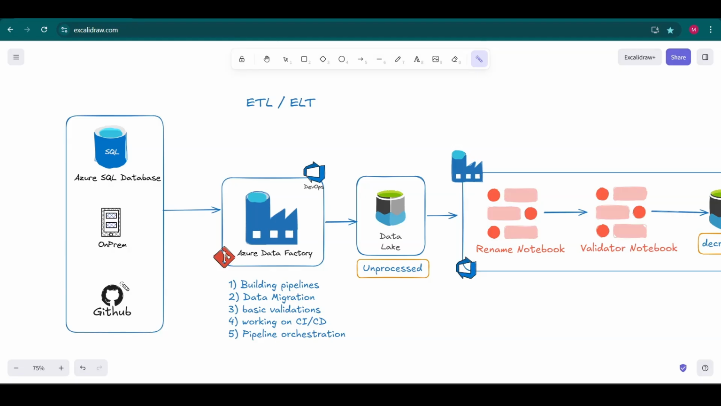Okay, we are going to perform CI/CD also, because if I need to move my code from the development environment to the production environment, definitely I need to perform CI/CD. Now, I use Git as well as Azure DevOps, and with that I use ADF to extract the data from these three sources.